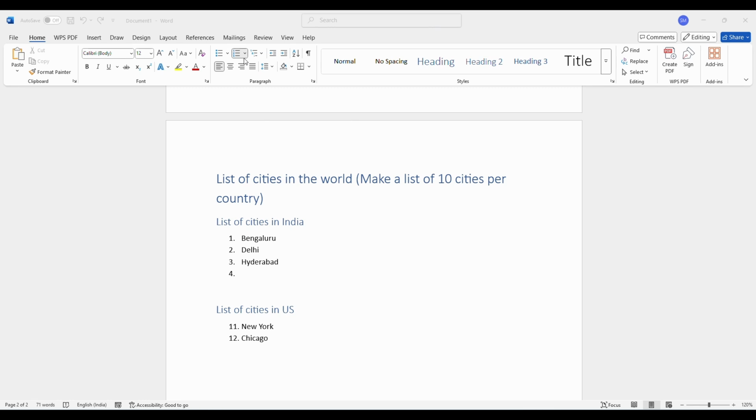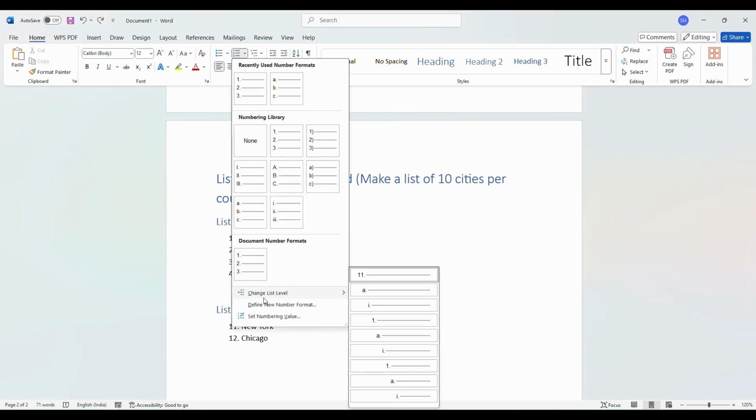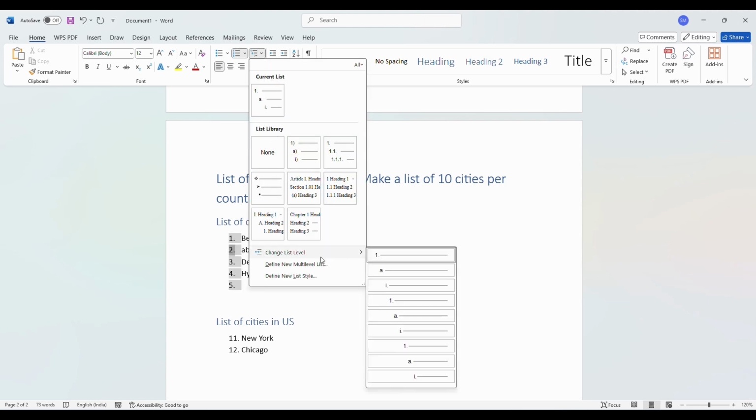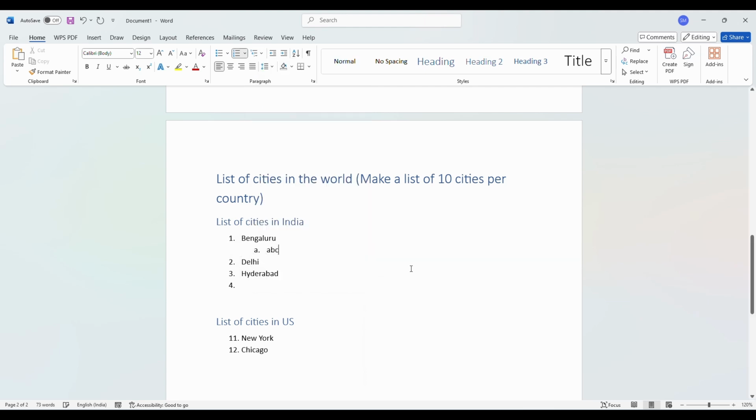And just like we discussed with the bullet numbering, there is also a change list level option that is available even with the numbered format. And if, for example, you're listing out the localities that are also present inside of the cities of the country, like Bengaluru, you want to list out sub-localities inside of Bengaluru, then you can go ahead and click on enter and start listing these localities and change the list level from here, as we've already seen, and just click on this. So that's how you can also change the list level.